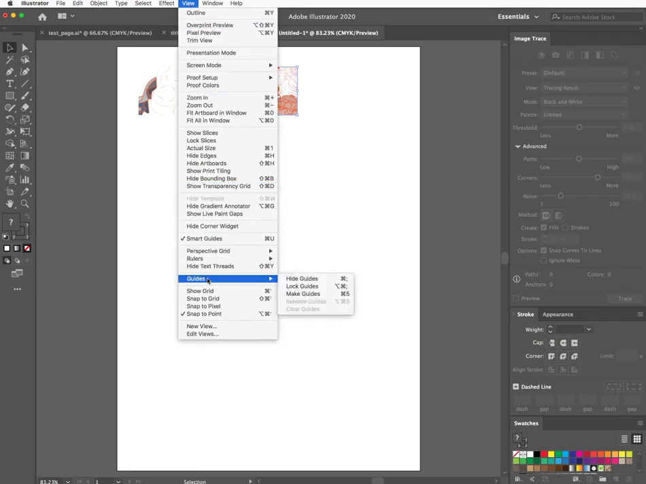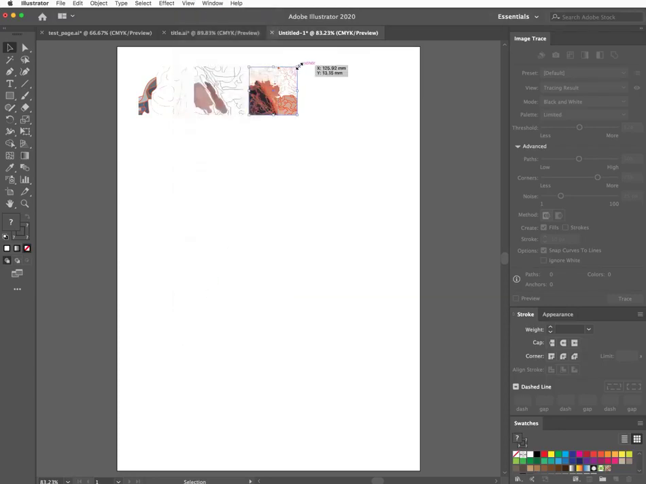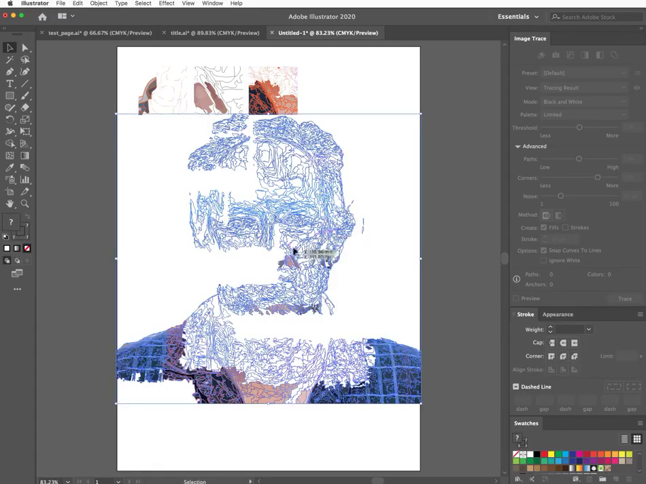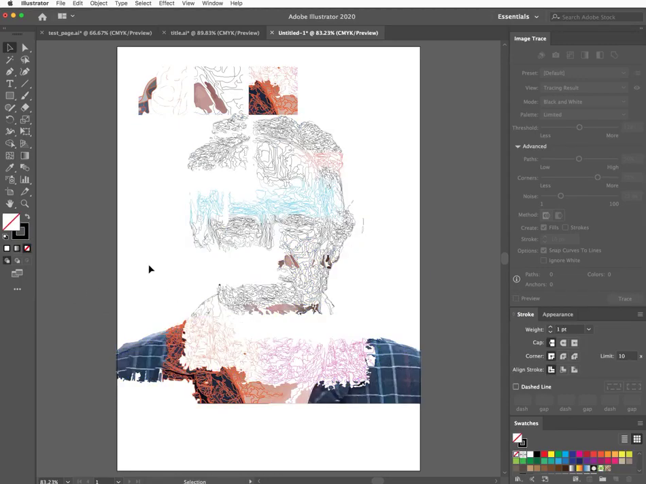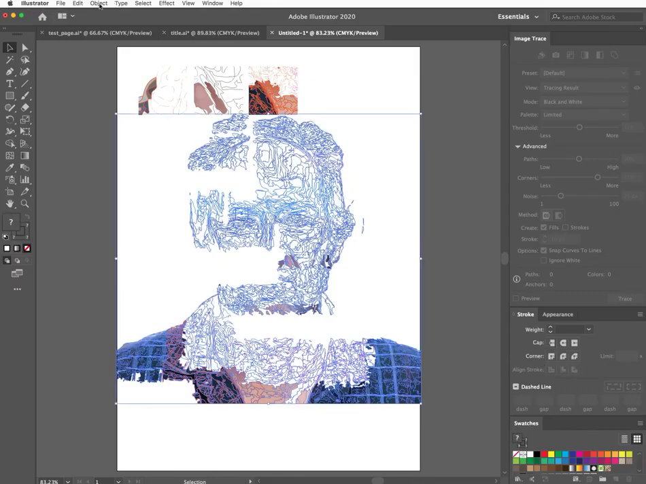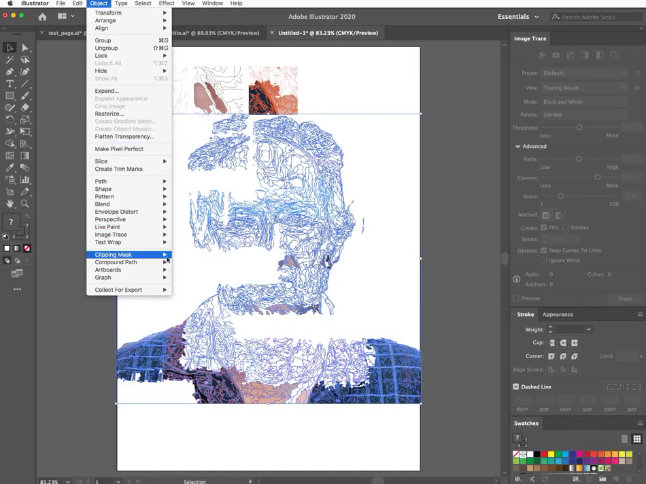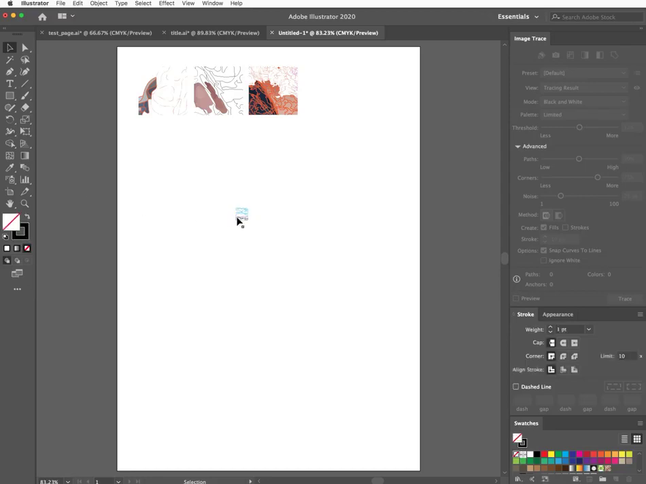View, Guides. Okay. Snap to pixel. There we go. It's going to be the same height as that. Command V. Tiny little chunk in here. Select both, Object, Clipping Mask, Make.